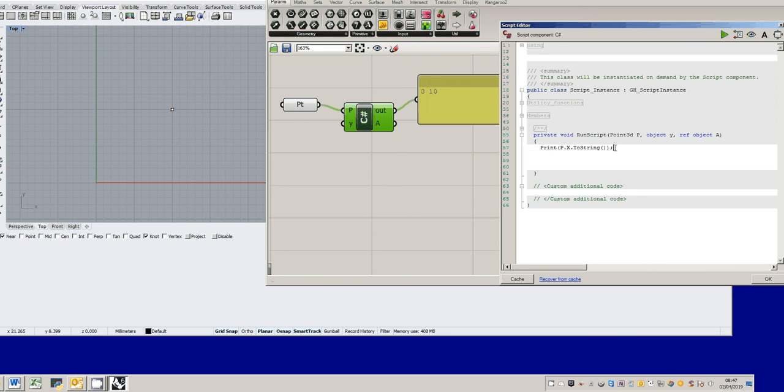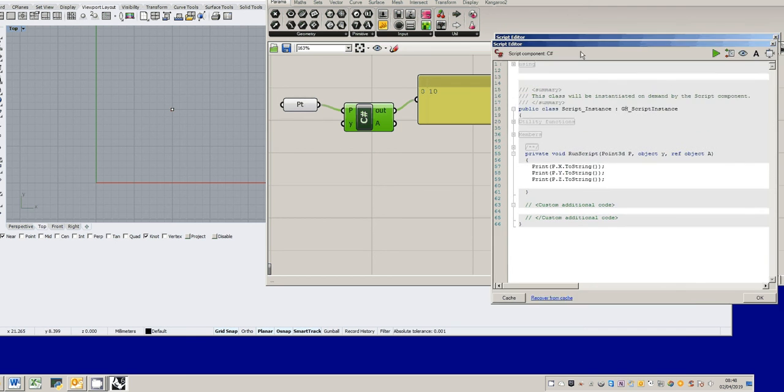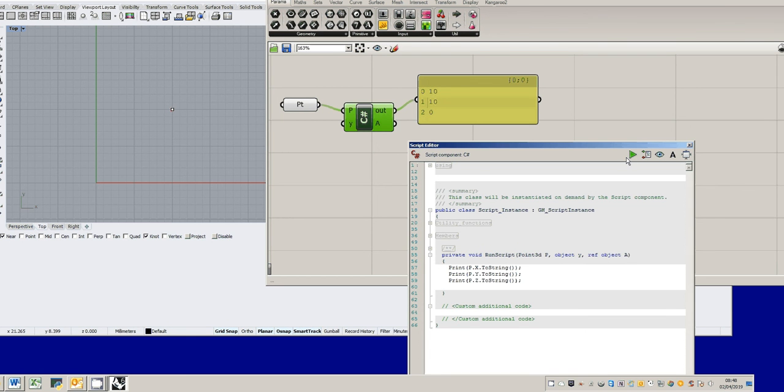So let's print out the Y and the Z values as well. Let's copy that and paste it down, and I'll change that. I'm very particular about my indenting. I'll change that to Y here and this one to Z, and that should print out the 3 components of that point. 10, 10, 0, which is great.